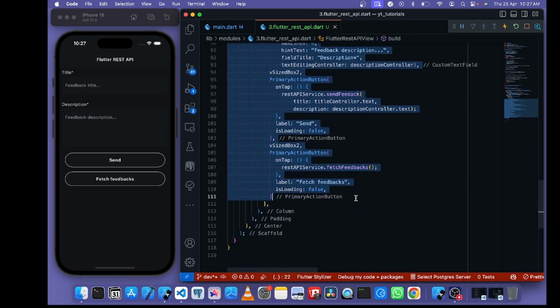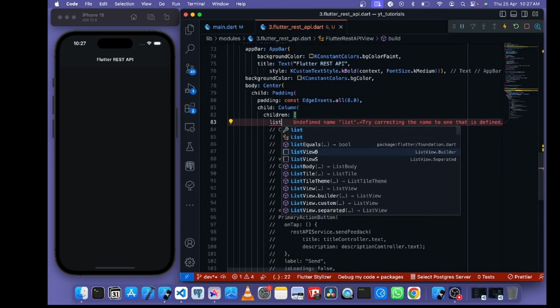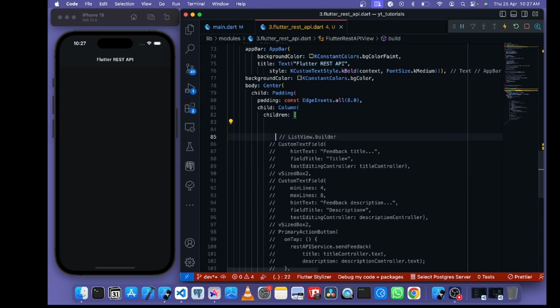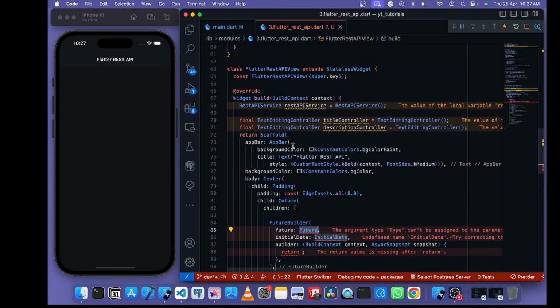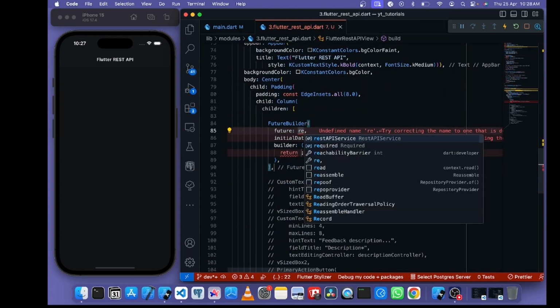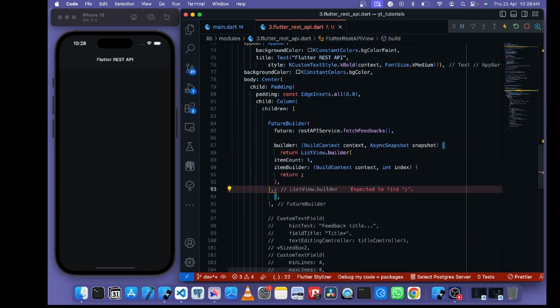So I'll hide everything. I'll just comment it out, and here I'll be creating a list view builder. This list view builder will be in a future, so let's go back and create a future builder. Easy. Now the future will be from the fetch feedbacks model. So I'll say REST API service of fetch feedbacks. Initial data will be nothing, so I can remove it. And this thing will be returning us a list view builder.